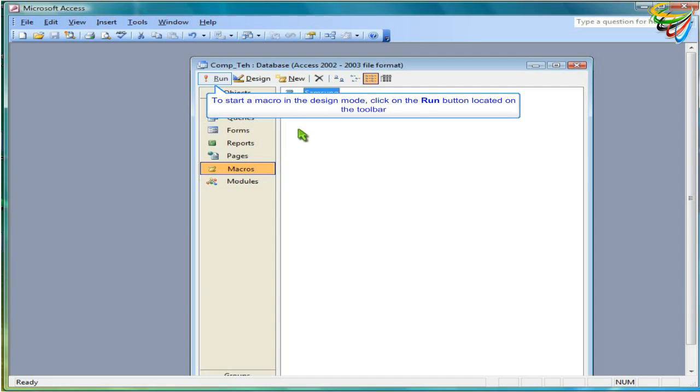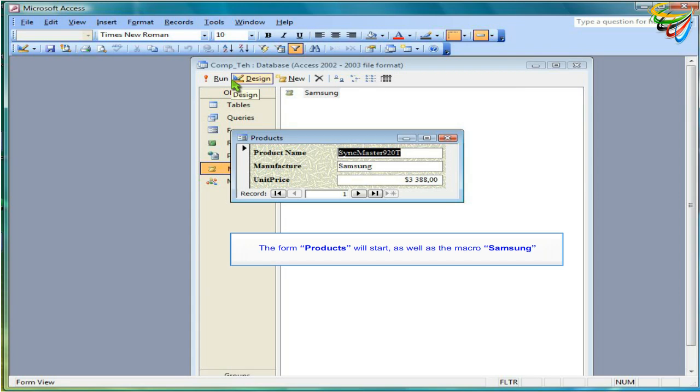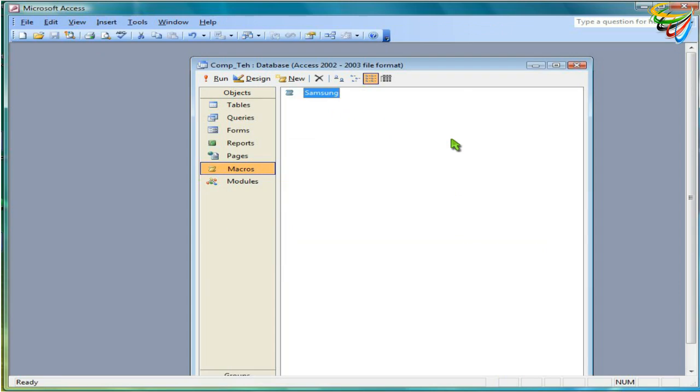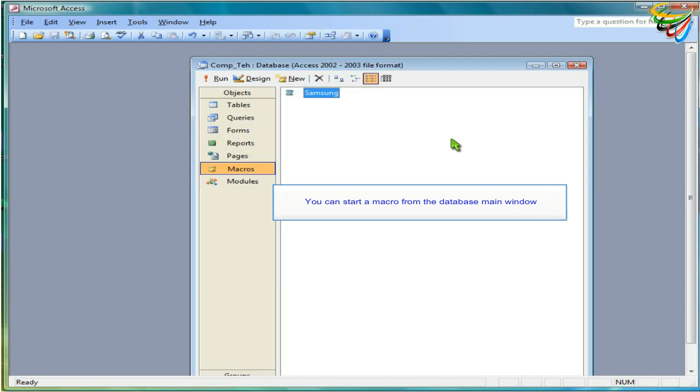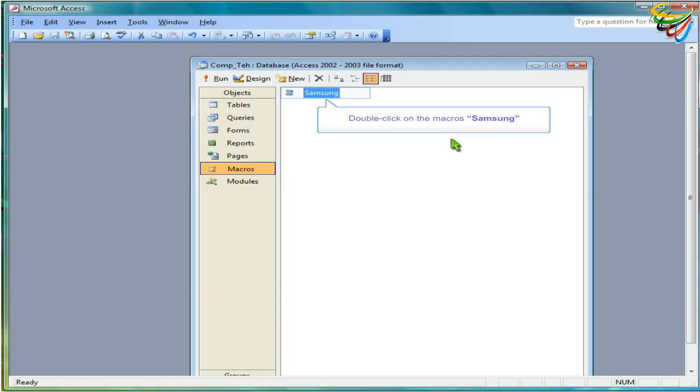To start a macro in the design mode, click on the Run button located on the toolbar. The form Products will start, as well as the macro Samsung. You can start a macro from the database main window. Double-click on the macro Samsung.